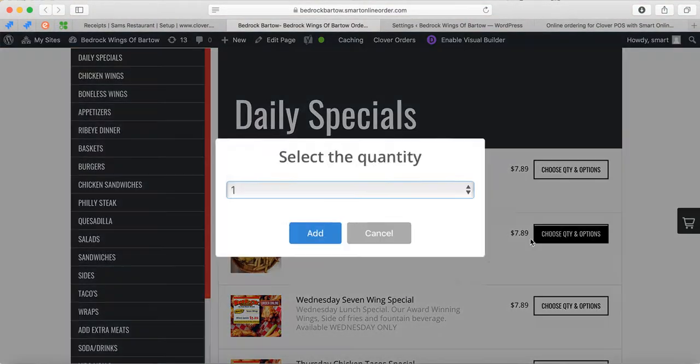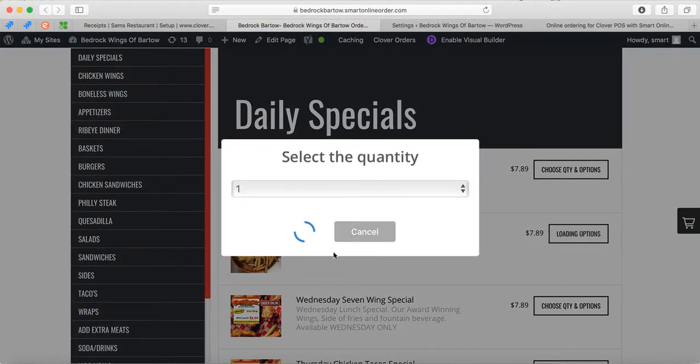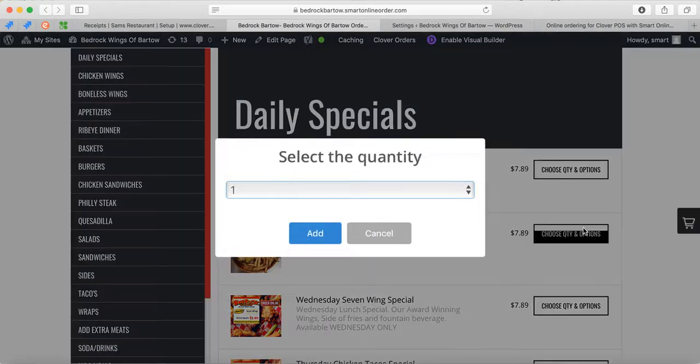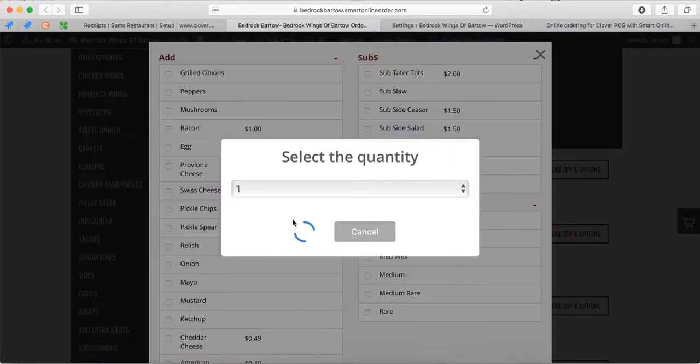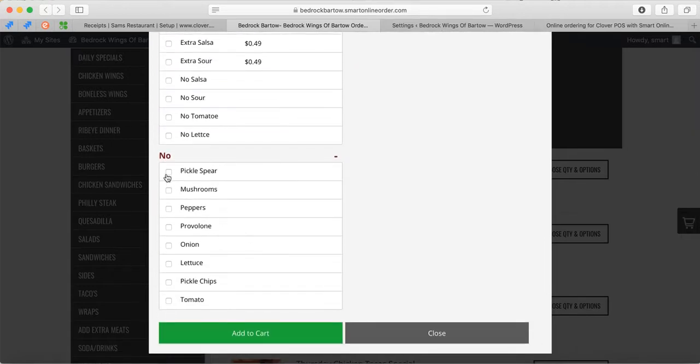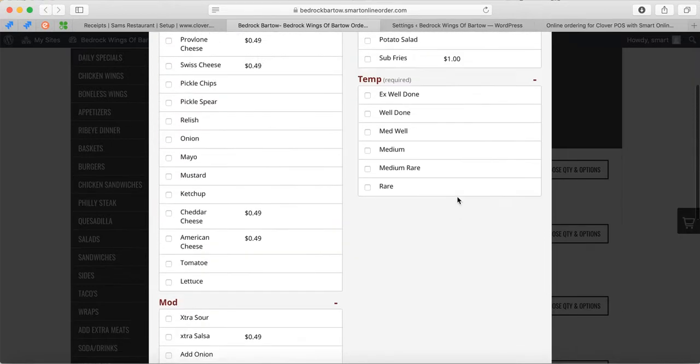See, when I buy a turkey, what was that called? Sorry, I didn't see it. Turkey burger. Okay, turkey burger. You'll notice it gives me the options for the modifier groups. I have add, sub, temperature. So I can say I want to add egg, sub that, temperature well done. I can do all these things, no pickles, no peppers. I can do all these things.